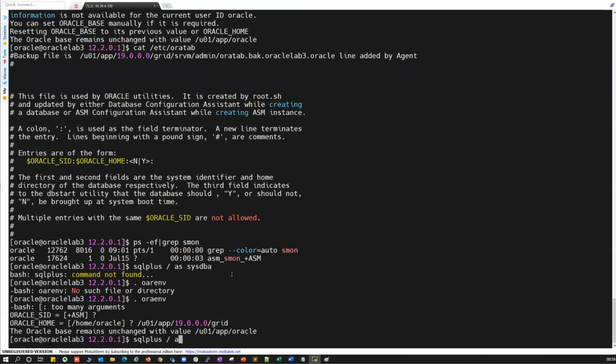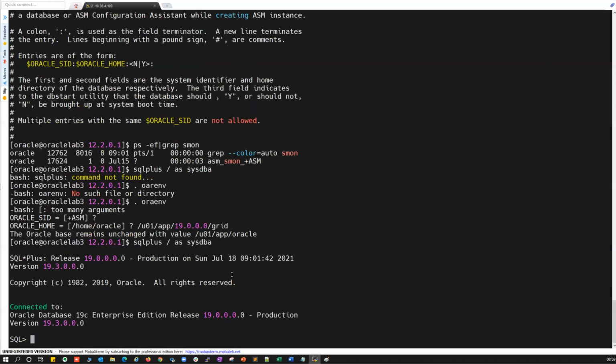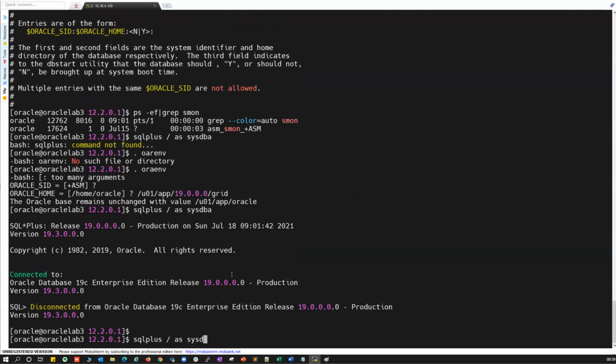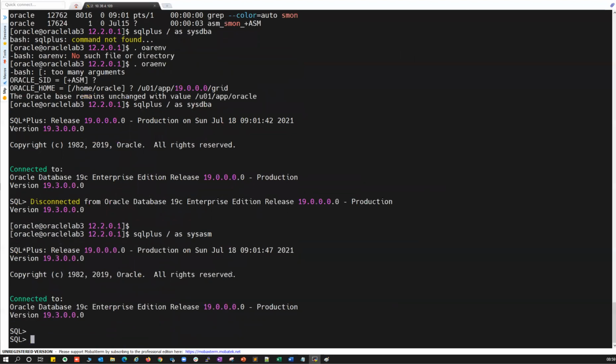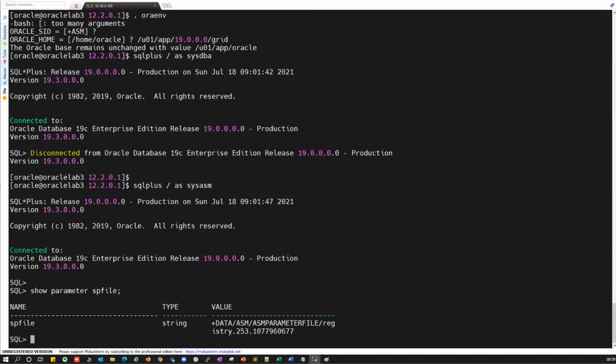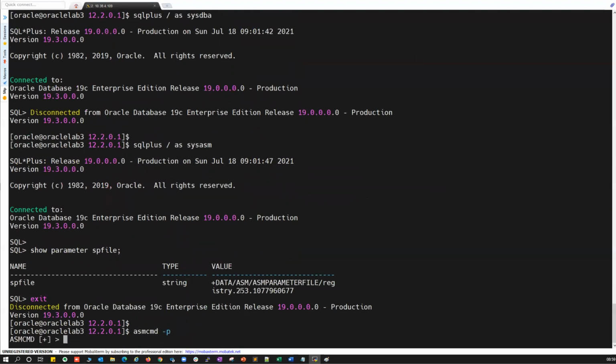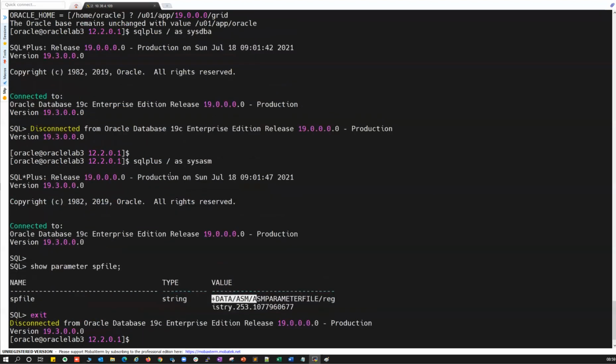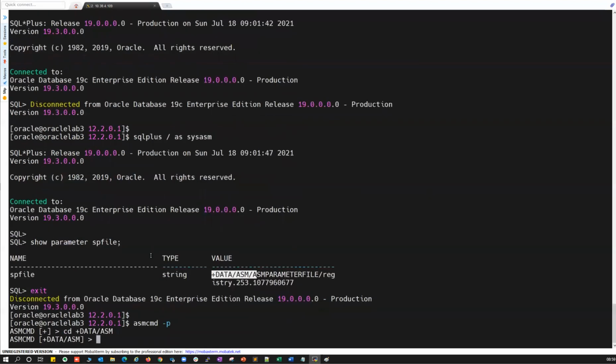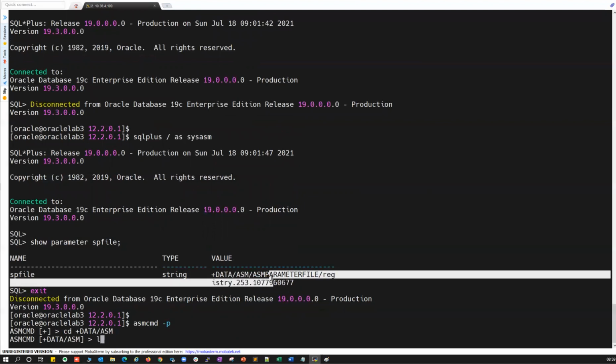Now you can try to connect to your ASM instance. That is done. Okay, let's do sysasm. Done. So you can also try show parameter spfile. Right. So this is your SP file, like asmcmd -p. Go inside your. I just wanted to check my password file, because already it has been removed from the cluster. I don't see srvctl is working here. So we tried. Let me get that first, and then we will try one more time.